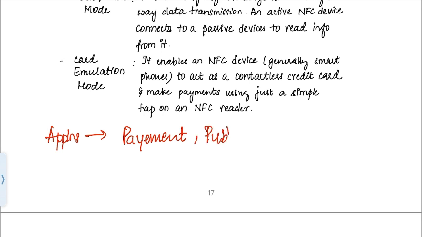Then we have public transport. In public transport, bus passes or tickets are stored in NFC cards. They enable access with a simple tap. Even our bus pass which we have in BMTC makes use of NFC. There's a chip present inside it, right? Then we have utilities and maintenance.